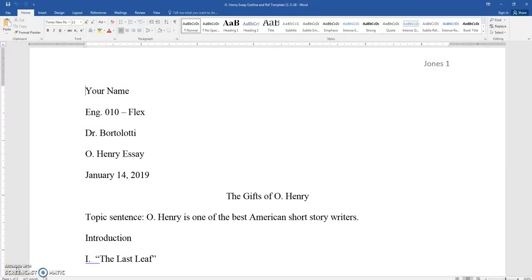Today I'm going to show you the different parts of the O. Henry essay and how you can go about using this template to create your essay on your own. Okay, first of all, I'm going to show you what the outline is made of.